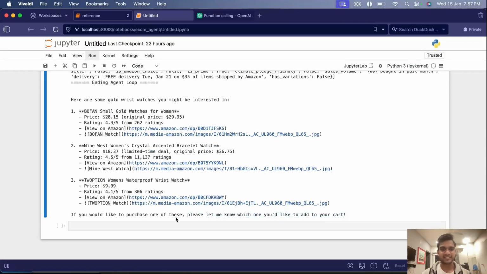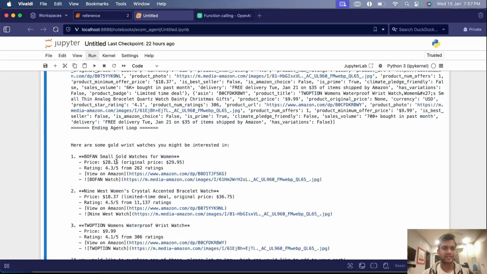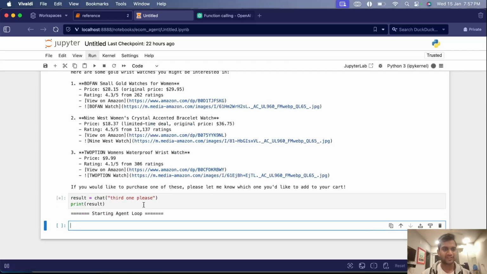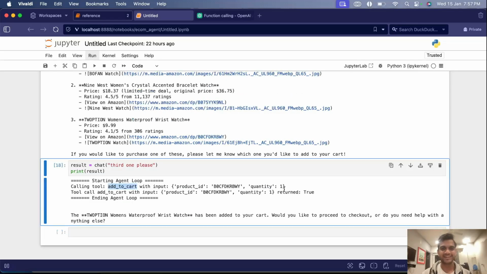Now it's asking us which one we would like to add to the cart. I didn't quite like the first one, so maybe I'll go with the third one even without looking at it. Let's see what it does. Okay, it did call add to cart, but again here it assumed the quantity for some reason, even after us putting in the system message, which is sad, but whatever.